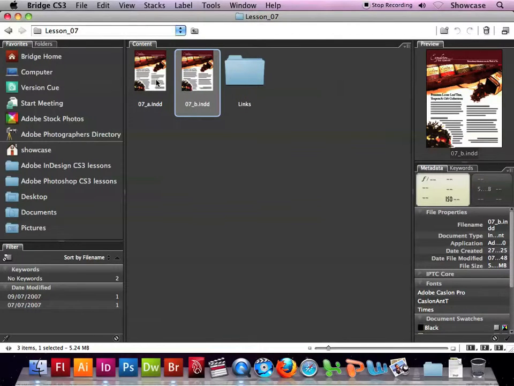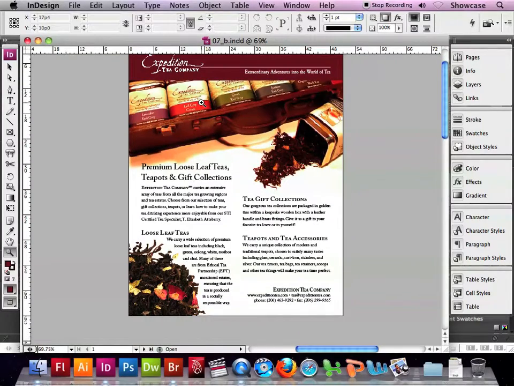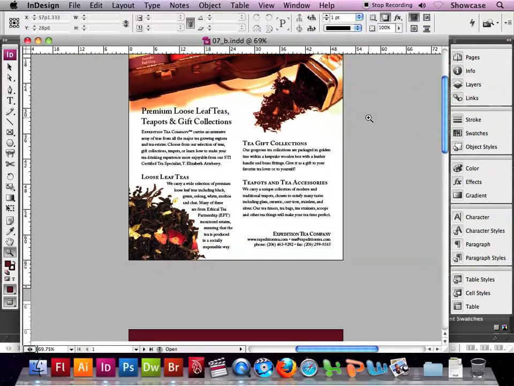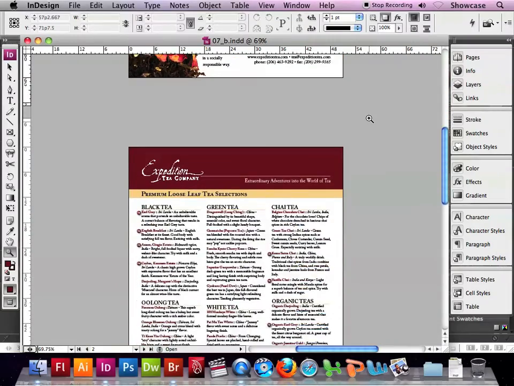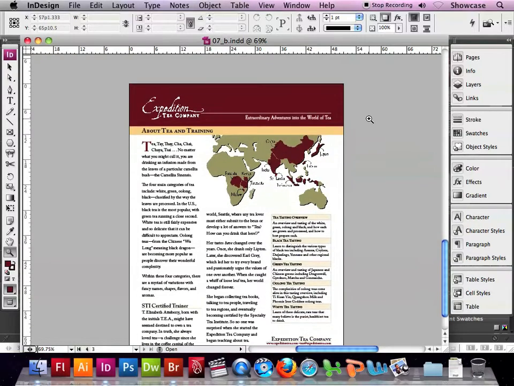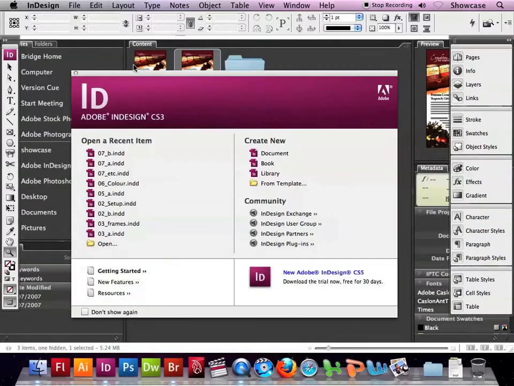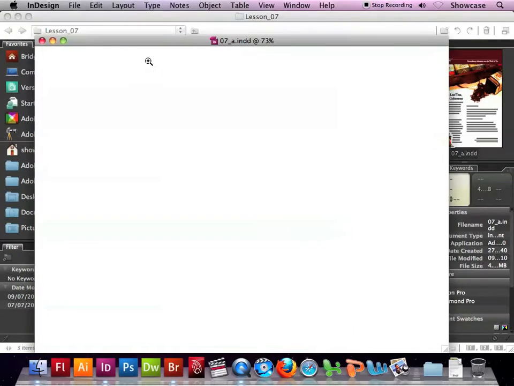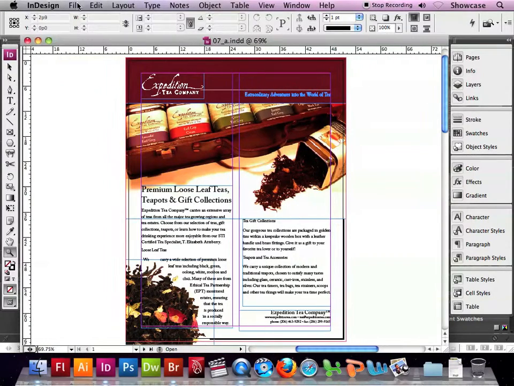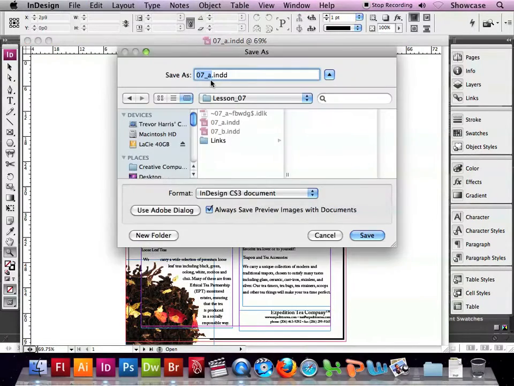So the first thing we need to do is have a look at the target file to see what we're actually aiming to do. So we'll open up the target file and just scroll through it in InDesign and see what our final file will look like. We'll now close that file and open up the working file and then save it with our own name, 07_etc, and save it in our documents folder in this case.